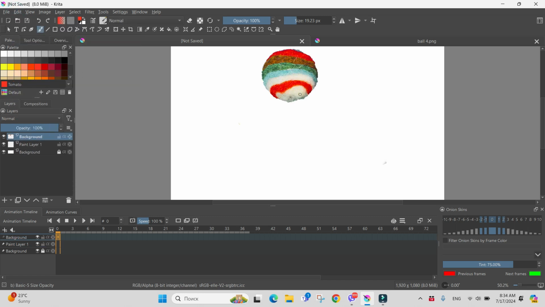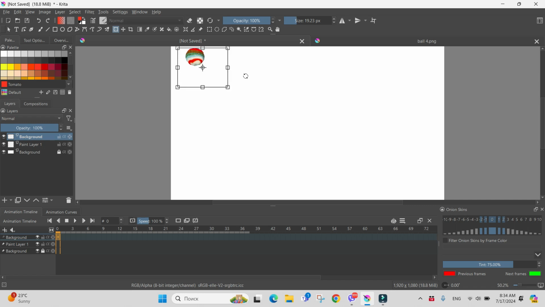Everything is okay, but I think it's too big, so I'm going to transform tool, left click on it, and while holding shift I'm dragging this point in order to do my ball smaller. And now I'm clicking, I'm not holding the shift anymore, I'm clicking on this space inside the rectangle and removing my ball to the left side of my screen. Okay, now let's start animation.